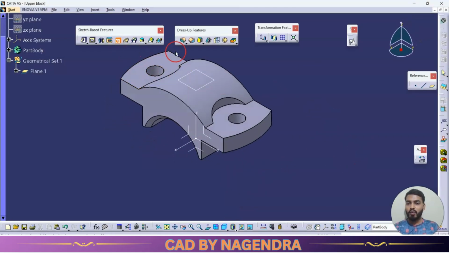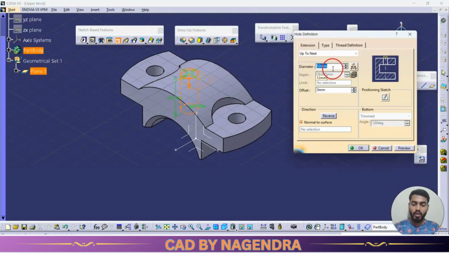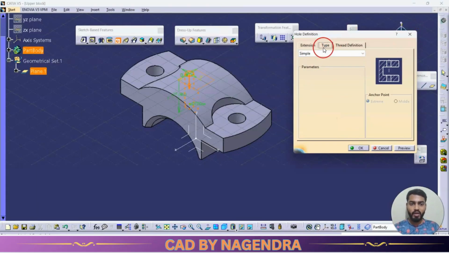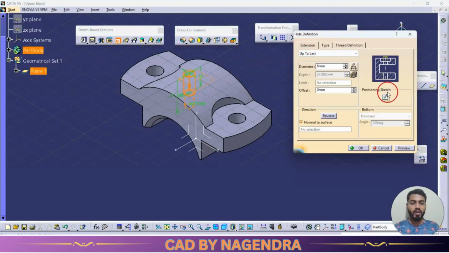We need one hole with reference to this plane. Normal hole diameter we are having here is 6. Depth should be up to last. Hole type we need here counter bore. Counter bore diameter is 8. Then depth is 16. It should be exactly from origin.